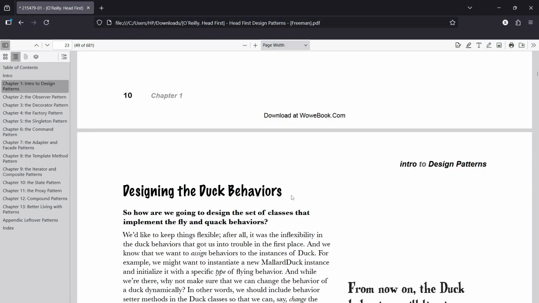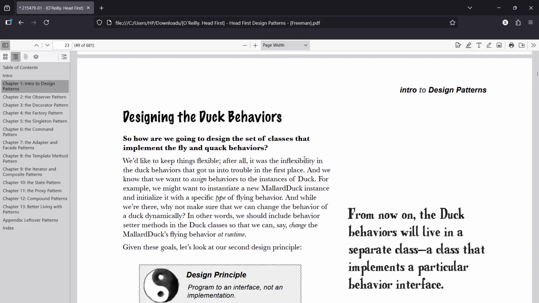Yeah, so we are going to start with designing the duck behaviors. How are we going to design the set of classes that implement the same fly and quack behaviors? We'd like to keep things flexible. After all, it was the inflexibility in the duck behaviors that got us into trouble in the first place. And we know that we want to assign behaviors to the instances of duck.